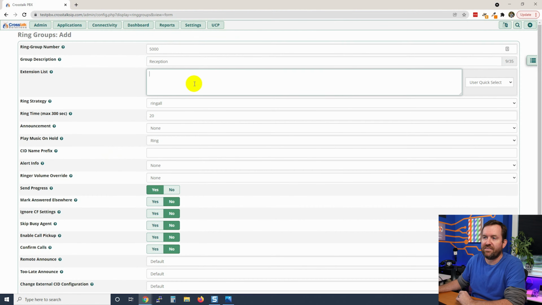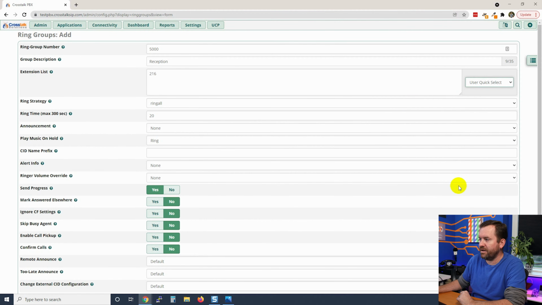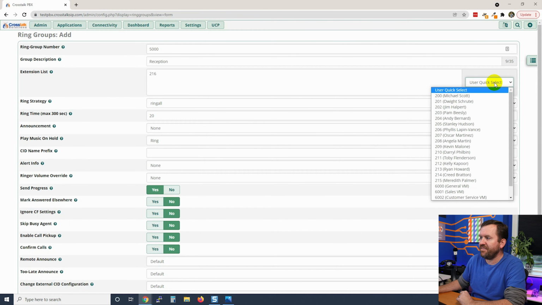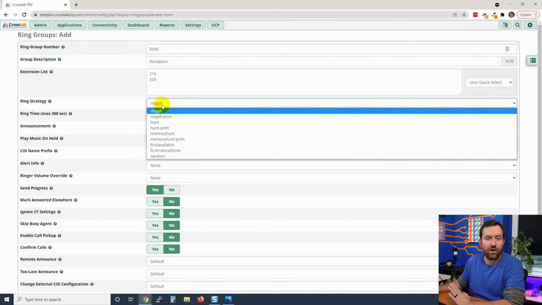And then we need to add the extensions that we want in this group. So certainly we're going to want Aaron Hannon, because Aaron is our receptionist. And then maybe we also want to add one other person as a backup. So we're going to add also Pam Beasley. So when someone calls into the main front desk, it's going to ring both of these extensions. The ring strategy is ring all. There are a number of other ring strategies that you can choose. However, ring groups are typically just ring all.